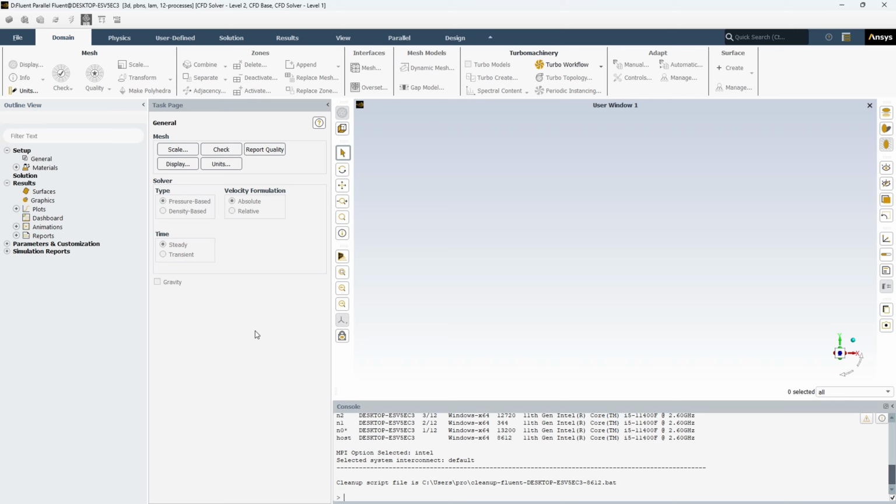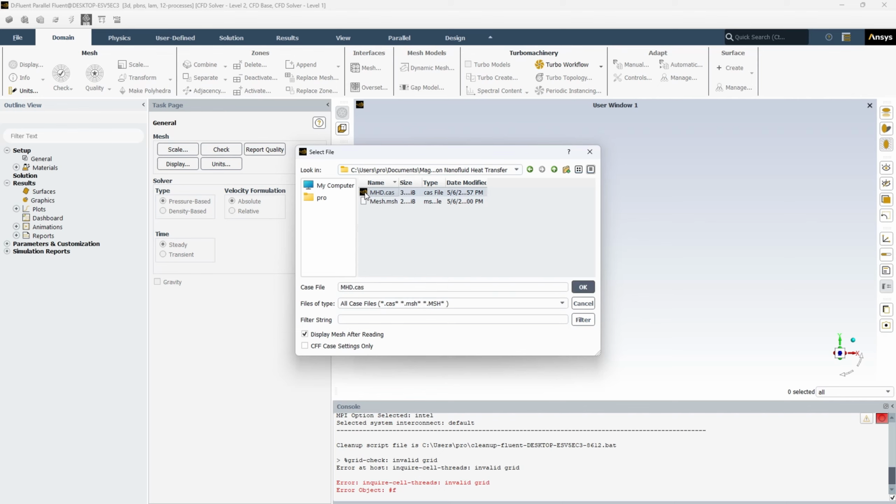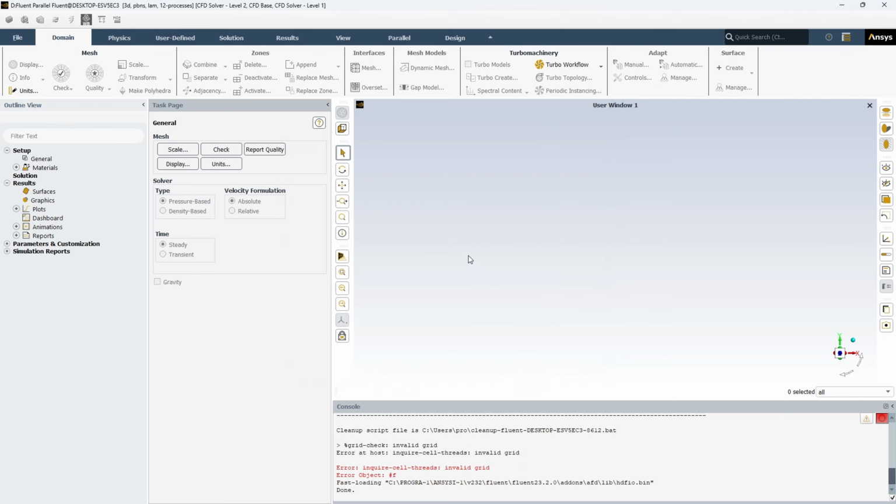Okay, as we haven't imported the project, we need to import it first. Case file, and from the location, magnetic field, it is .cas, and that's it.